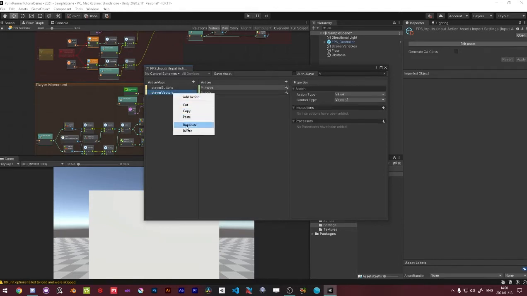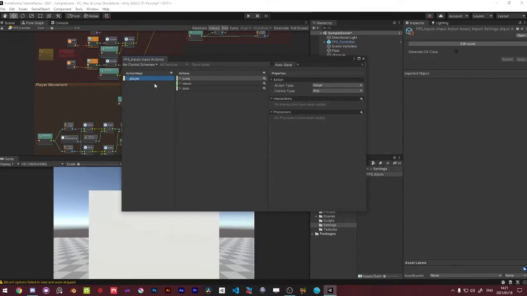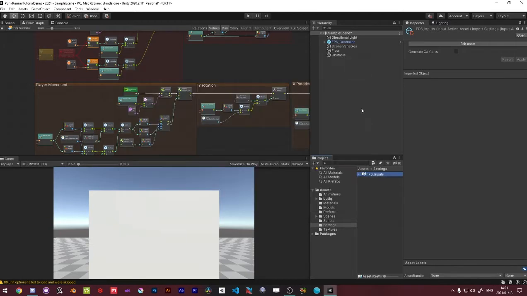We can delete this action map and rename this one to just straight up player. There we go, and I'm going to save that. The reason we had them in two separate ones was that the script was easier with all the vectors in one and all the buttons in the other. But now that we're going to do it the way that I figured out, we're no longer going to be using that. So now we've removed all the code. This is all going to be Bolt and only Bolt.